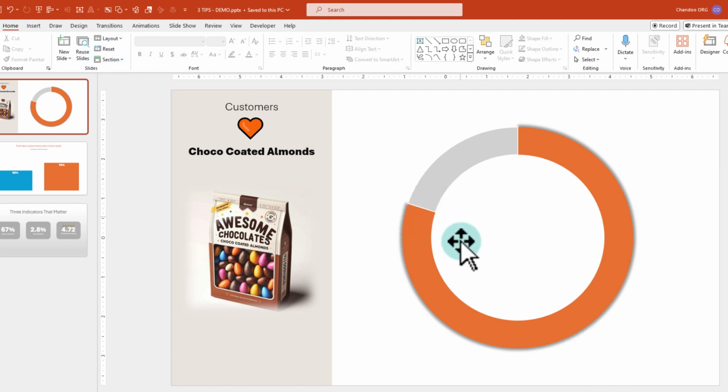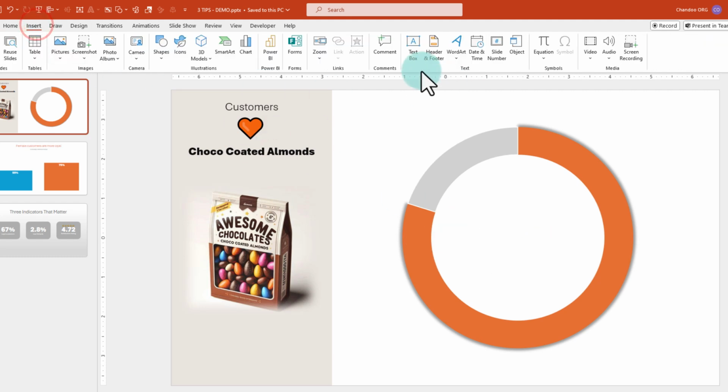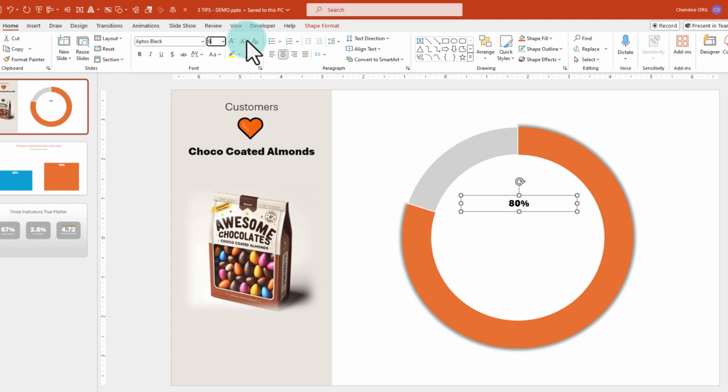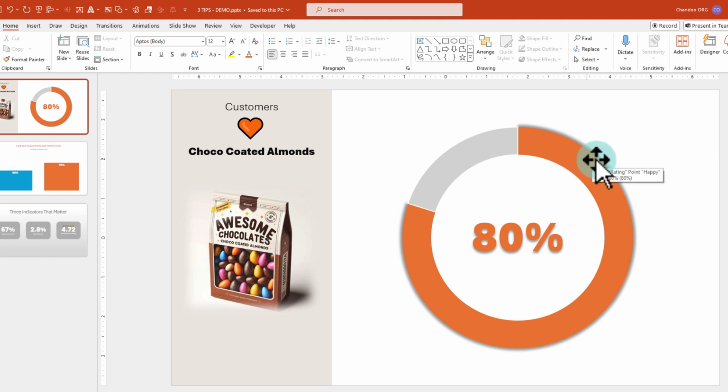We'll also want to add a label in the middle to indicate that this is 80%. For this, we are going to use a text box and draw a big text box in the middle and type the words 80% there. Let's make this nice and big. Now that all the numbers are here, let's create some animations so that we can pop these numbers.